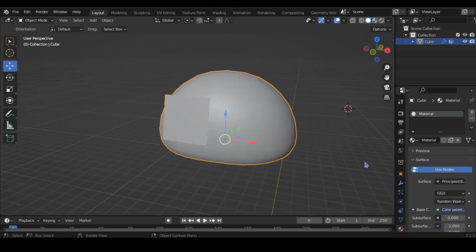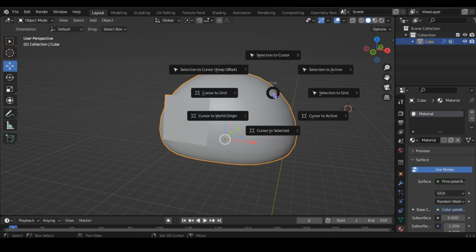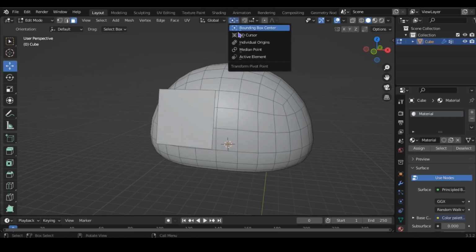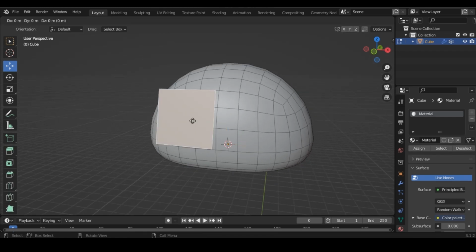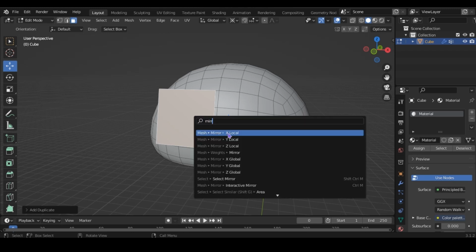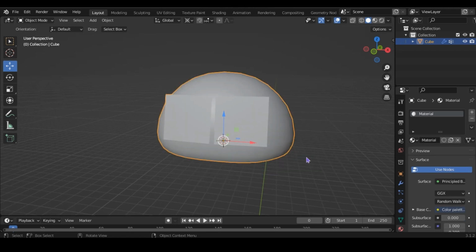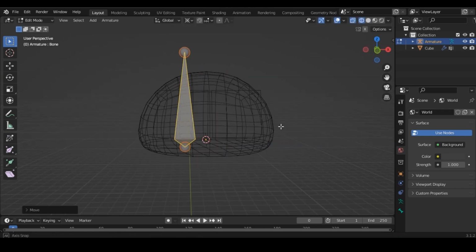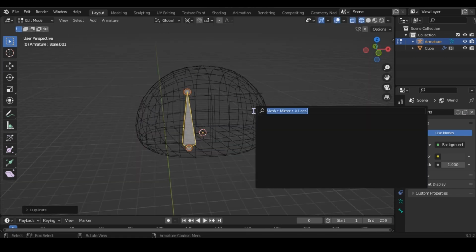Now I'm going to mirror it to the other side. The mirroring works based off of where the 3D cursor is, so use Shift S to control that. Also change this box to the 3D cursor. Now Shift D to duplicate it and mirror it to the other side. Next add an armature. Move the bone to where you want your eye to be. Now mirror it again.